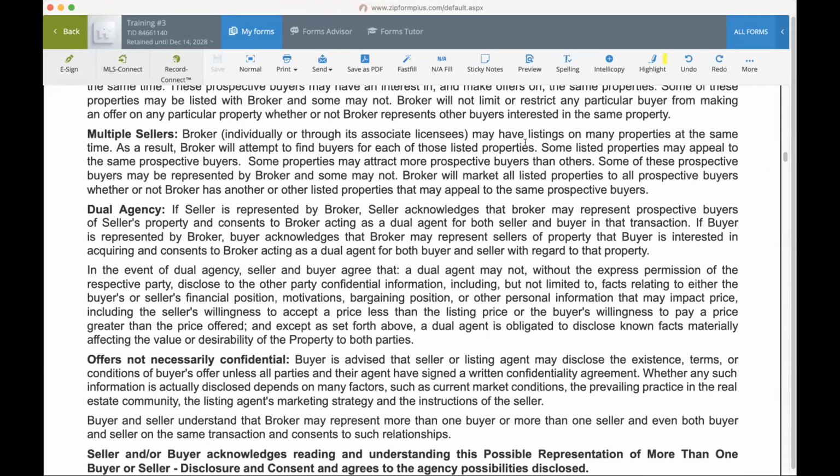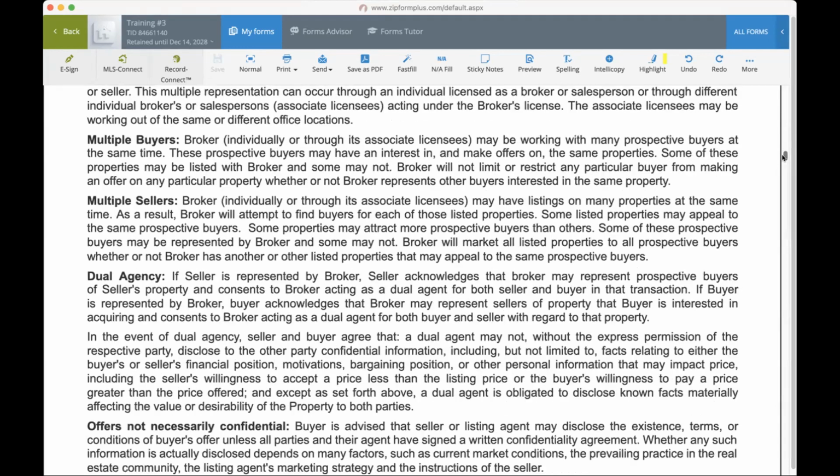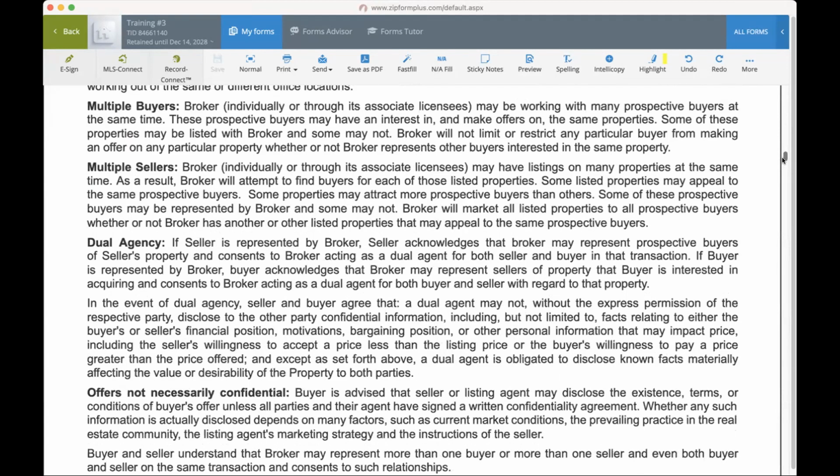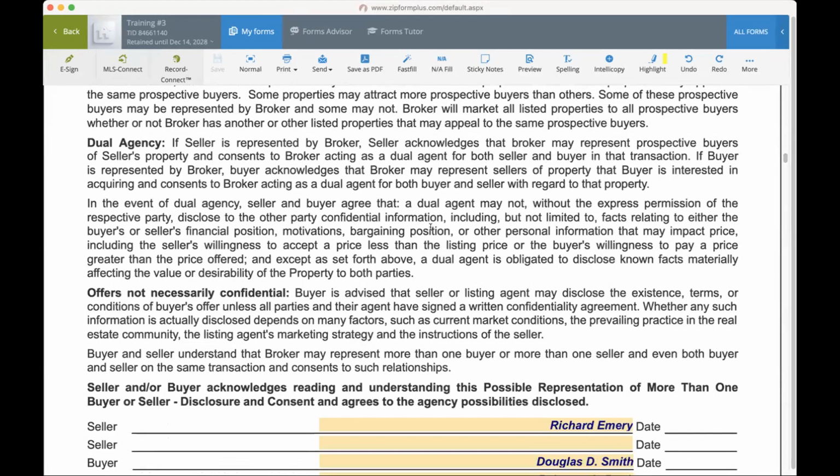Our broker or through its licensees may have listings on many properties at the same time. As a result, the broker will attempt to find buyers for each of those properties, and some listed properties may appeal to the same prospective buyers. So we're telling the principals here, because we give this to both buyers and sellers, that we may have more than one buyer for your property in our firm. We aren't aware of them, but that's not a conflict of interest. We just want to let you know. And as we're representing the seller, we say we have other listings that may compete with your listing, but we're still going to do our best to sell your property.